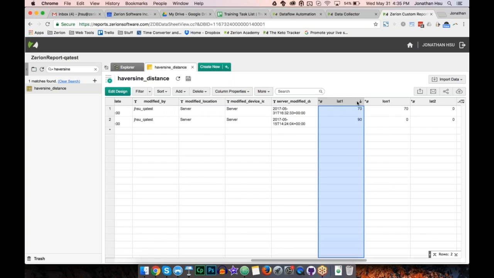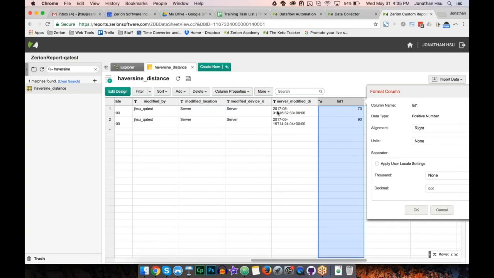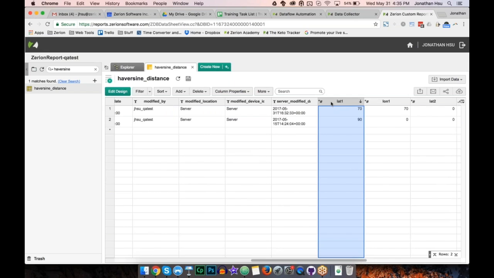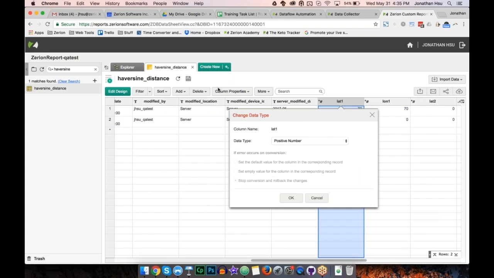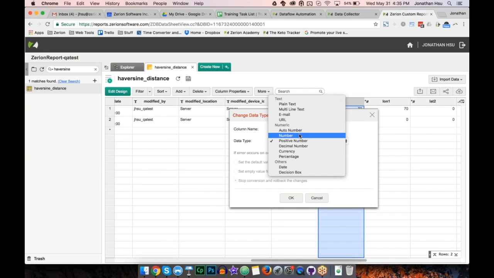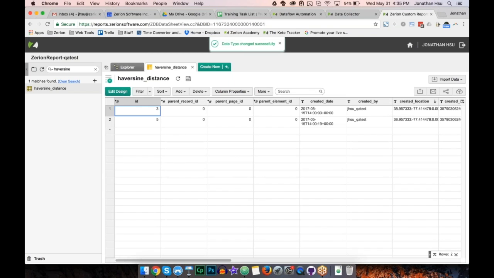Oh, these are set to being positive. This may not, hold on a second. Let me change my data type here so that I'm able to accept the values correctly.